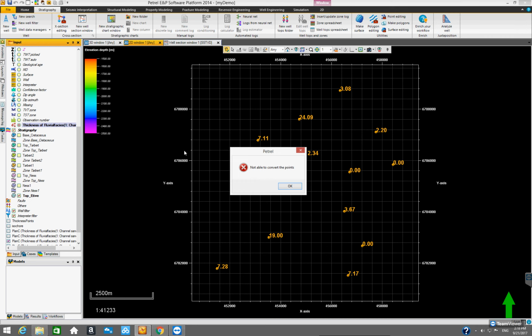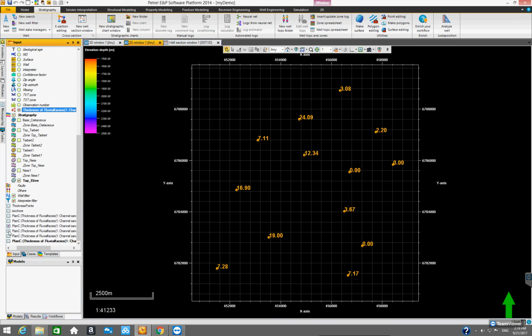The reason I'm seeing this particular error message is because top Etive is like the bottom horizon. Right? Underneath top Etive, there are no more horizons, so there's no zone associated to top Etive. For every other interface, we have a zone underneath it. And the thickness is actually a zone-related property. So that's why we are going to get this error message.